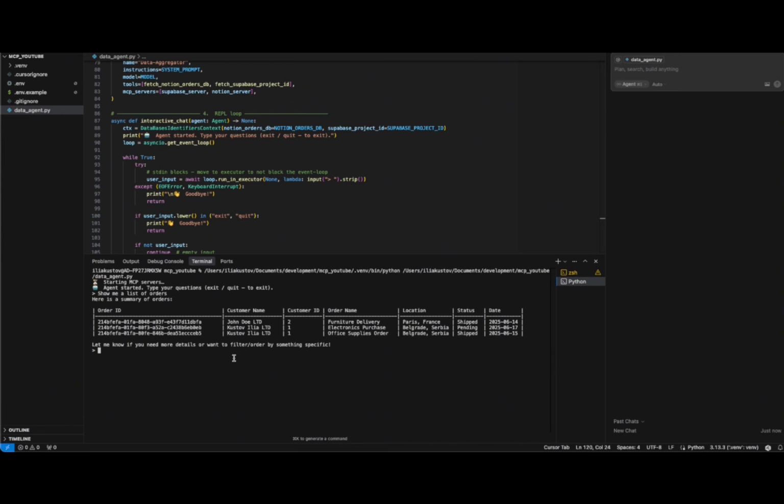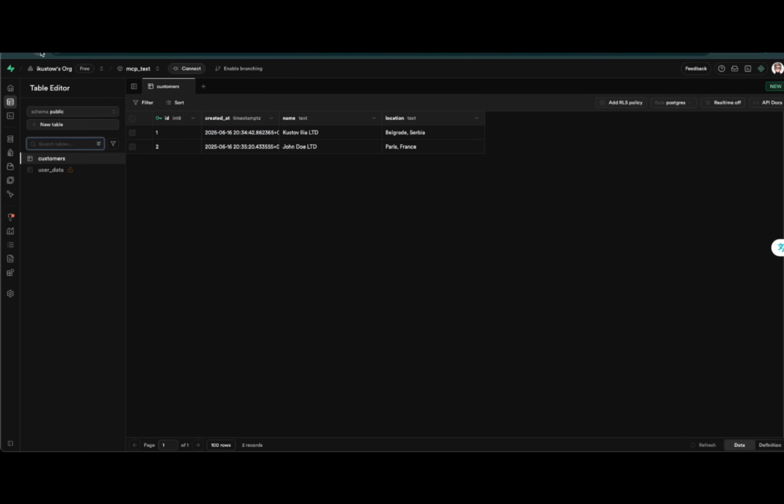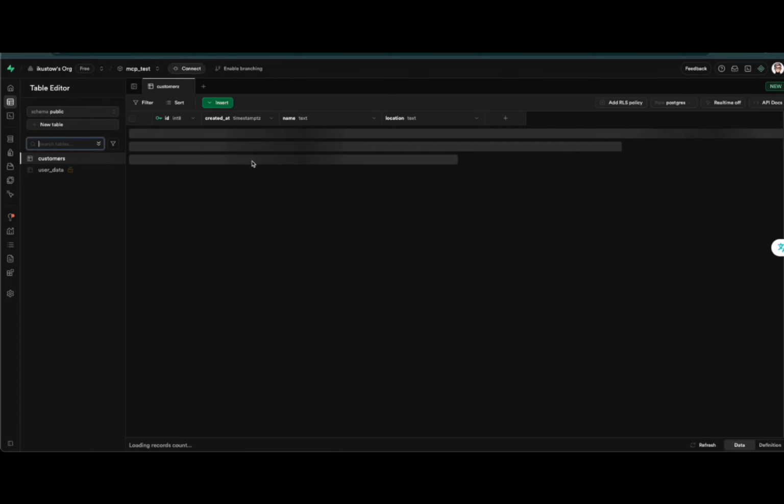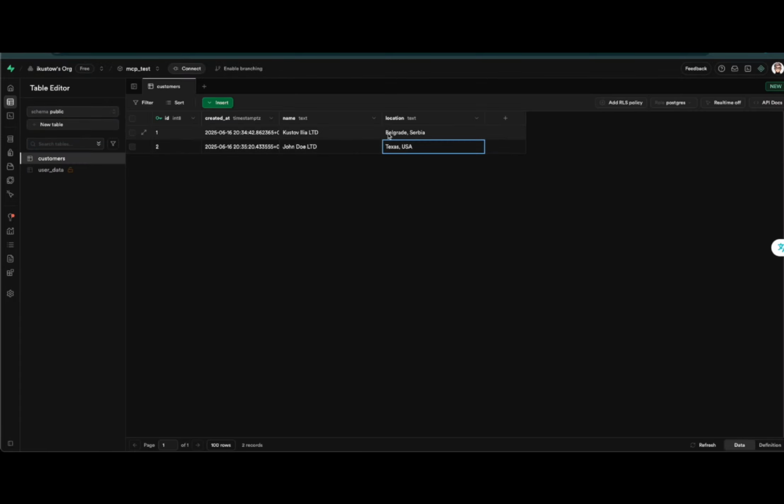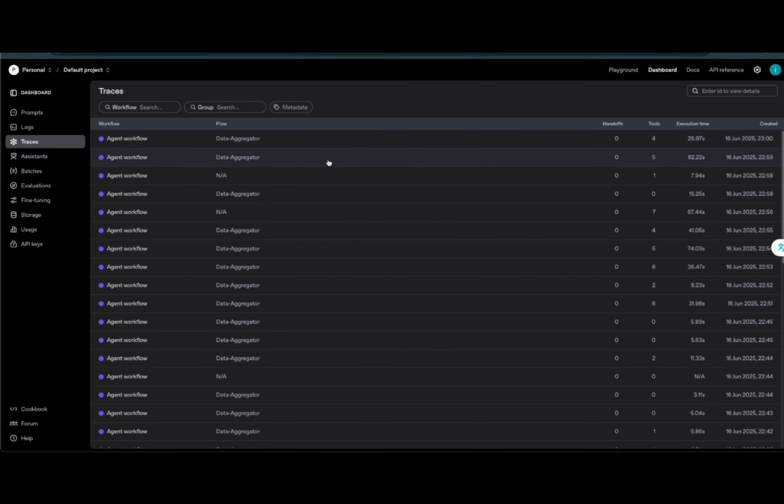Now let's take it a step further. We'll ask the agent to update the address of one of the clients, and then check if that change actually reflects in the Supabase database. Let's go ahead and open our database and refresh the page. Perfect. The address has been updated from France to the US. So yeah, this shows that we're not just able to fetch data through the agent, but we can also update it seamlessly.